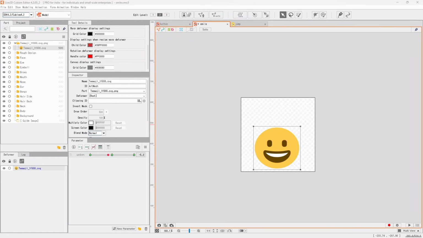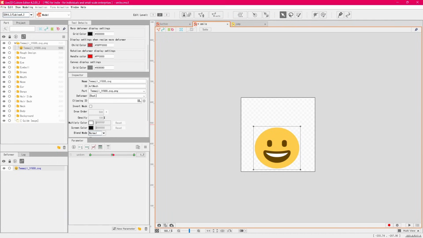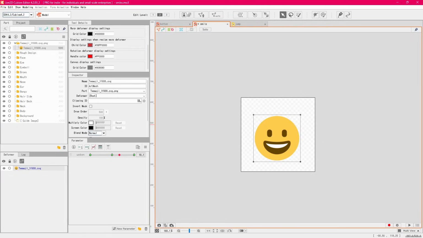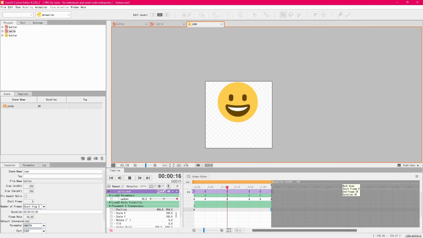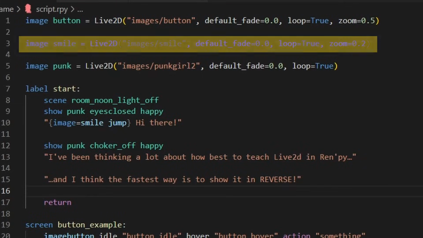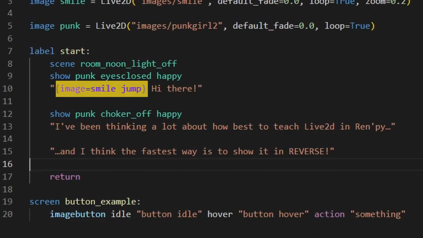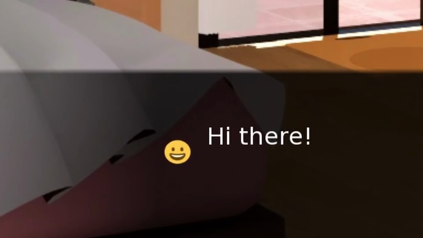You can also make simple animations to throw in text. For instance, I want a little emoji that animates while it's in the text line. I'll make a new Live2d image, and in canvas settings, I'll set the size to be pretty small. Let's say 200 pixels squared. And then I'll take an emoji, I'll model it, animate it to jump, export it, and in Ren'py, I'll define the Live2d animation, make it a little bit smaller, and then throw it in a line of text using the image tag. There, now I have a little jumping emoji right in the text there.